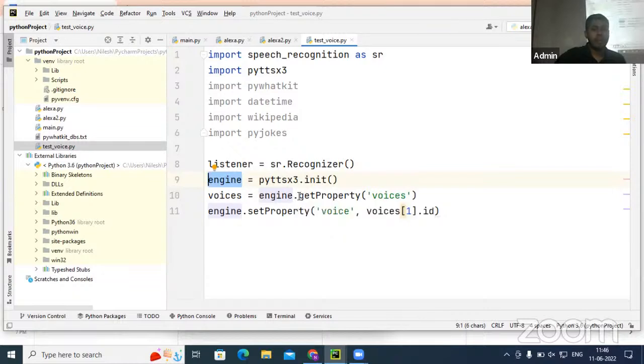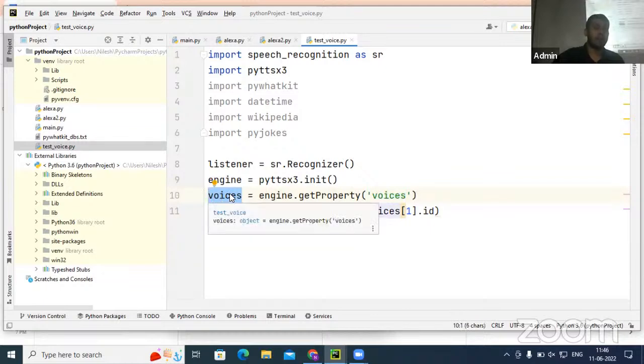Now see, there is a function inside this called getProperty. Which kind of instance do you want? A voice kind of instance. Actually you want to record voice. Yes or no? That's why we are giving voices. And then again we are creating an instance of these voices. This will just take the voice from your microphone.